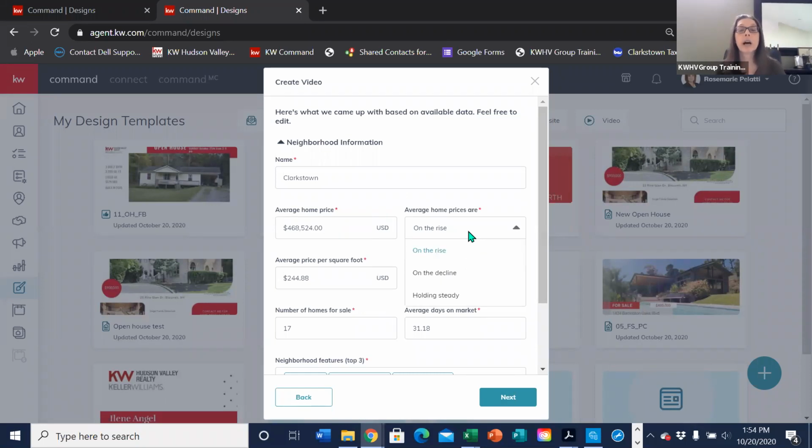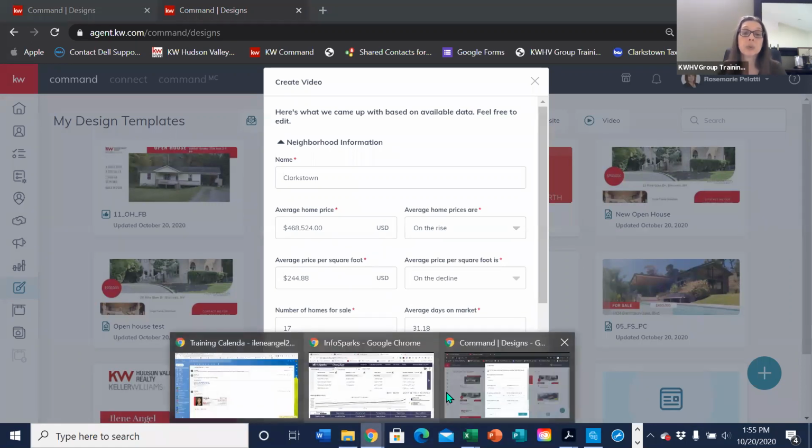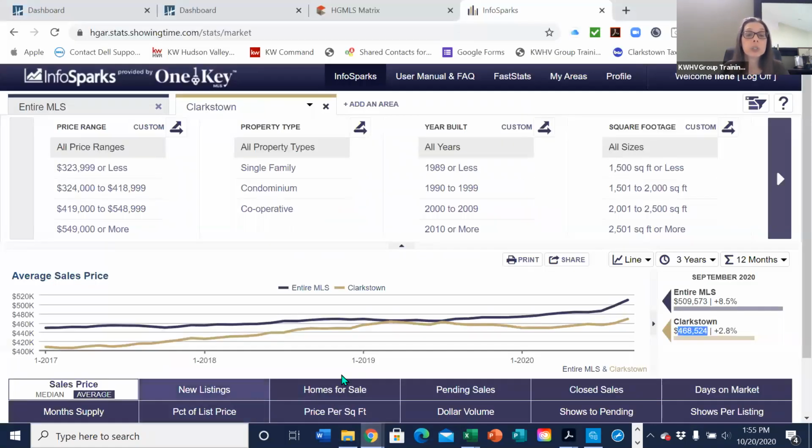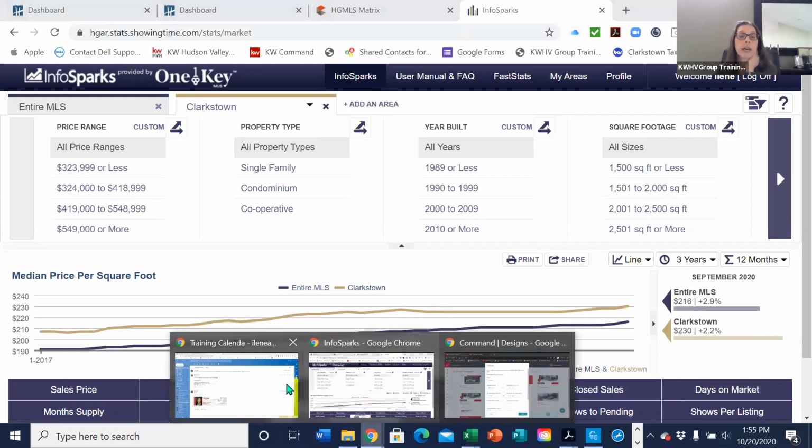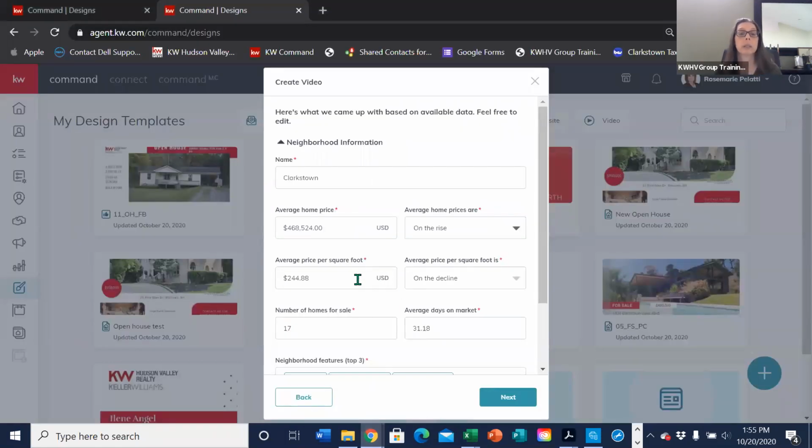Average home prices are on the rise. You could pick on the rise, on the decline, holding steady. Average price per square foot. Again, I like to use the MLS information. So you can find that. Where am I going to find that? Price per square foot. It tells you right here, it's $230 and it's on the rise. So I'm going to fill that in. It's close. This said 244. It's very close. Okay. And it says it's on the rise.